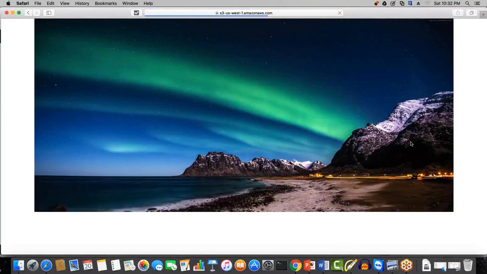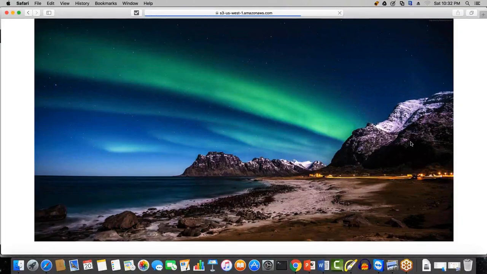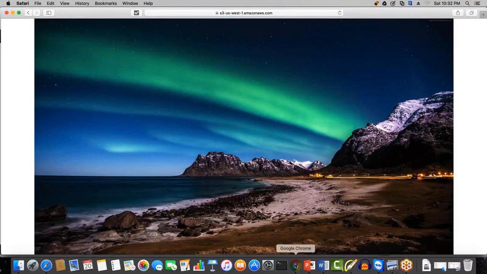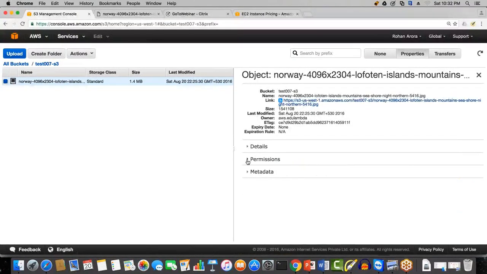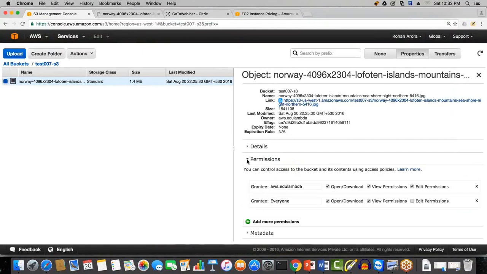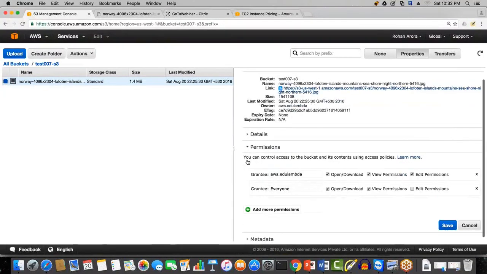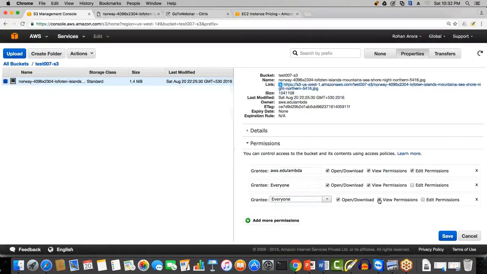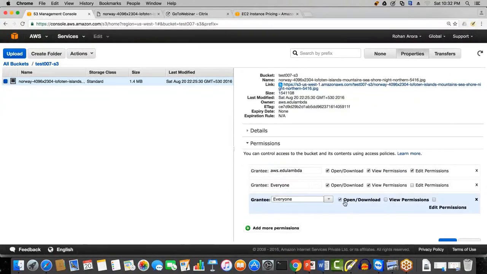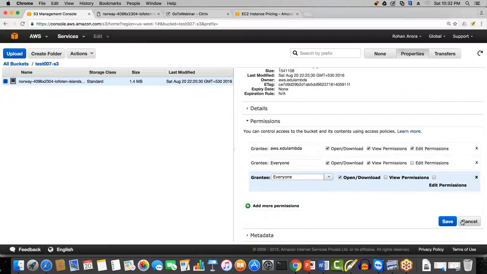Okay. So how to make it public? Let me show you again. You choose the object, go to Details, go to Permissions, and once you add the permission, you have to choose Everyone, and you have to choose what kind of permissions you want to add. Right?